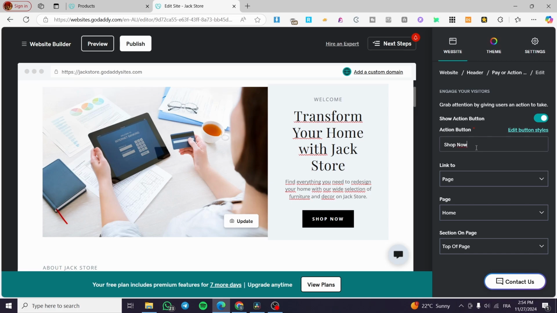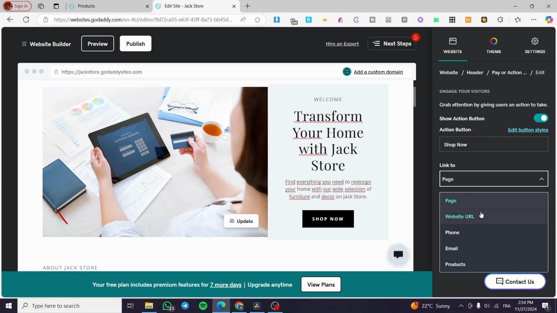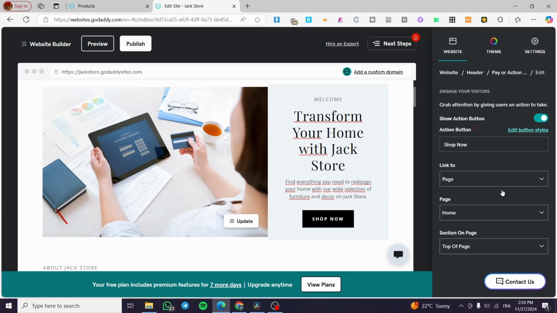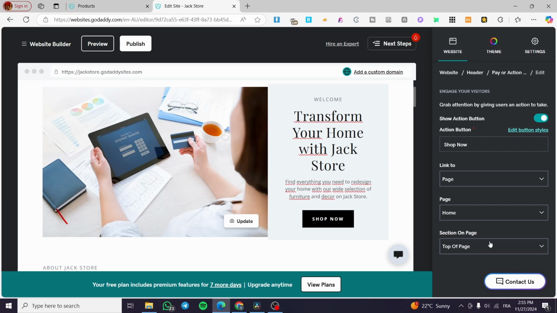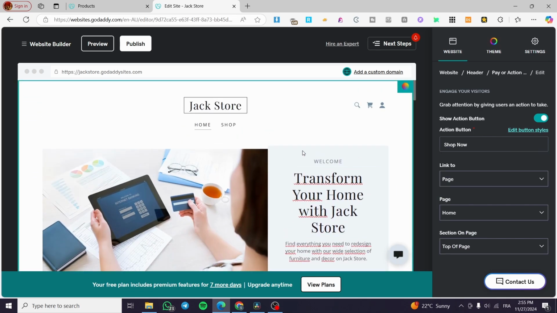So you can go ahead and set up the action button style or edit the style from here, or also set up the label of it. So you are going to link it to a page, a website URL, or whatever you want. So you can go ahead and set the page, for example. Also, this is the link to and the page, which is right there, and a section on the page if you want. You're going to see it here. That was for the first one.